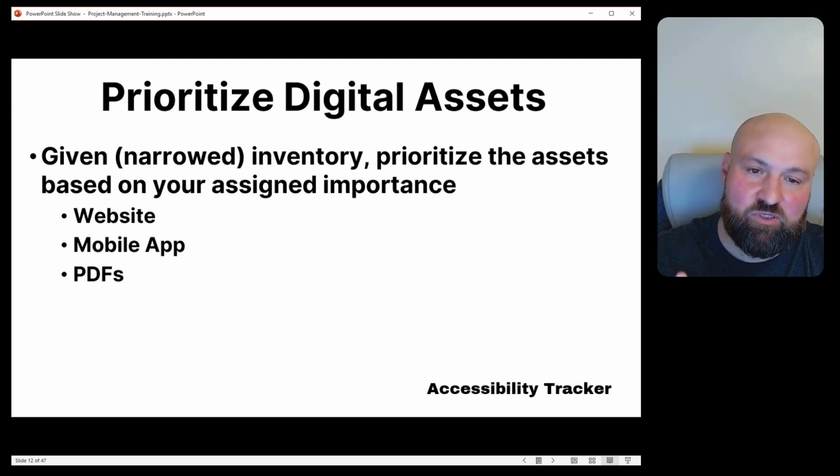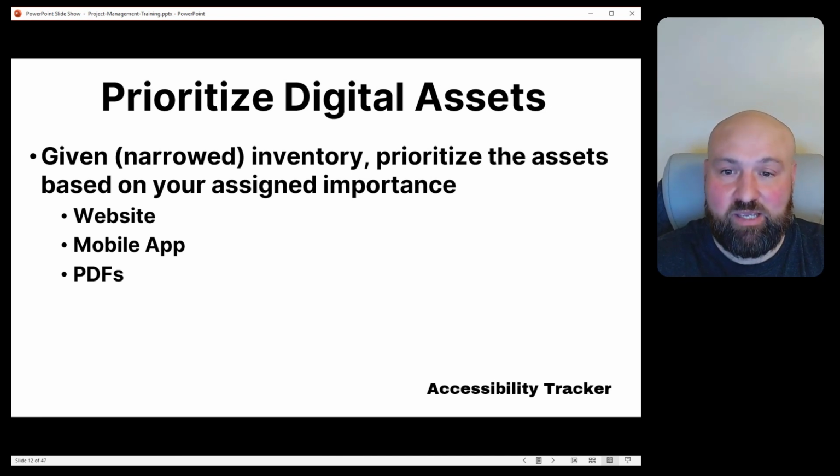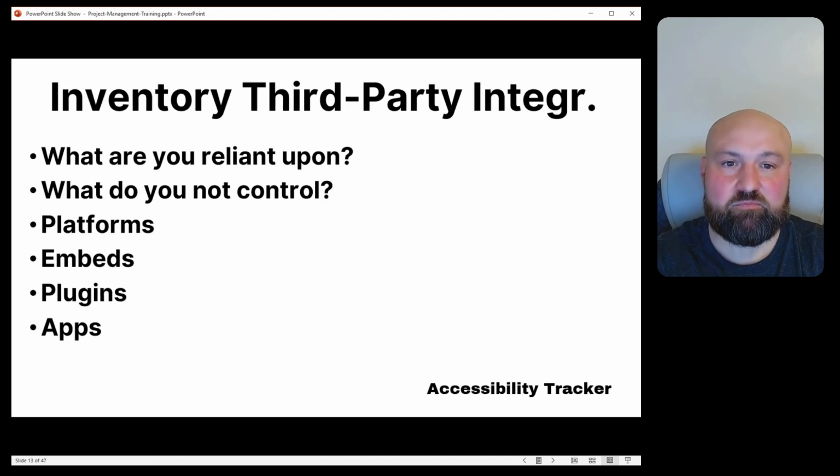But when it comes to a website and a mobile app, unless you have teams dedicated to each asset, you're probably only going to work on one at a time. So here I recommend prioritizing the digital assets just based on whatever importance you assign. Maybe your mobile app is what takes priority. Either way, just know what you're working on first.